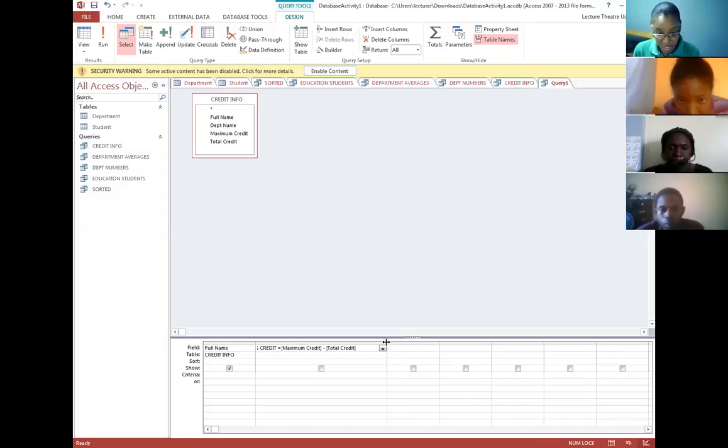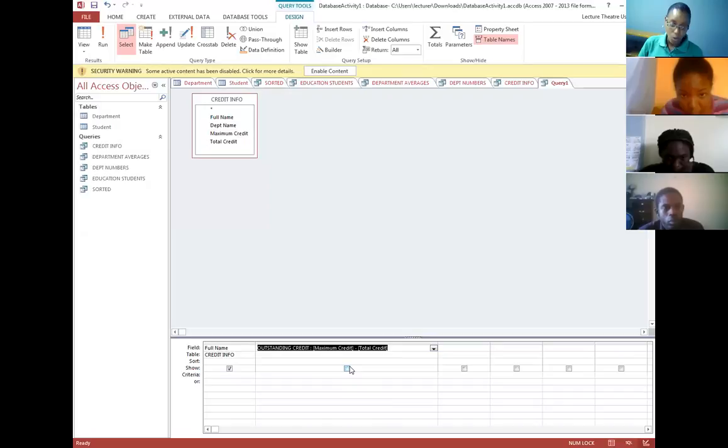I'm going to enlarge this so you can see the entire thing. Now, what we are saying is that if you have maximum credit minus the total credit, you will get the outstanding credit. Now, the syntax for Access says you don't use an equal sign. You use a colon instead. So this is what we are going to see. I'm going to highlight it so you can see it. So it's Outstanding Credit, colon. How do I calculate outstanding credit? It's your maximum credit in square brackets minus your total credit in square brackets.